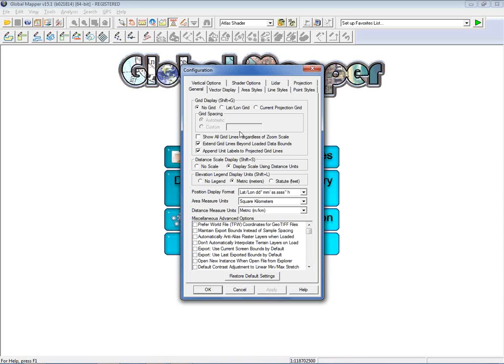Some of the other configuration settings that are useful in this General tab, units of measure. We often get this question, how do I change the units of measure? Well, this is where this is universally controlled. My area units can be controlled, and my distance units. So again, universal setting, apply it here, and it's good throughout your use of the software.